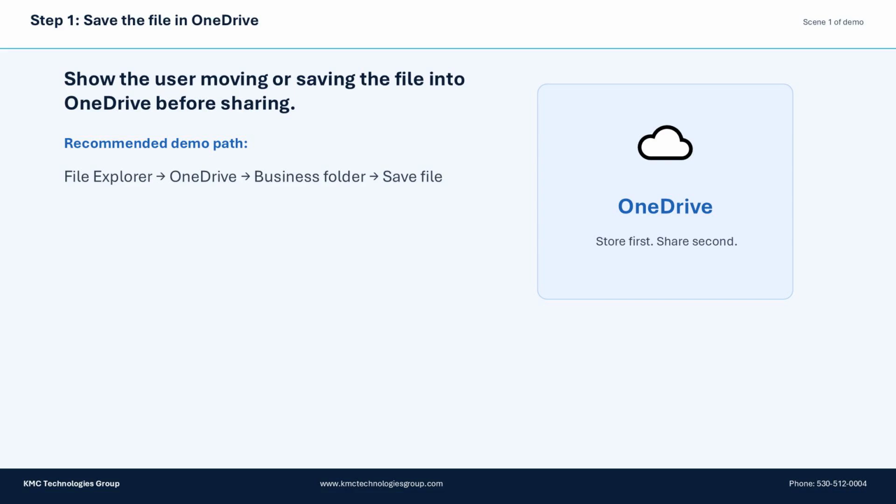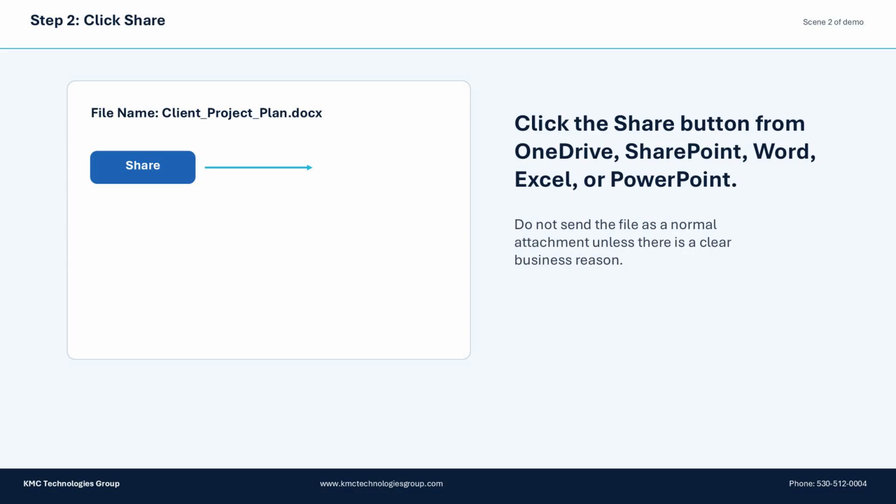Before sharing, ensure your file is saved in OneDrive. This is the recommended path for secure sharing. Click the Share button from OneDrive, SharePoint, Word, Excel, or PowerPoint to share files securely.